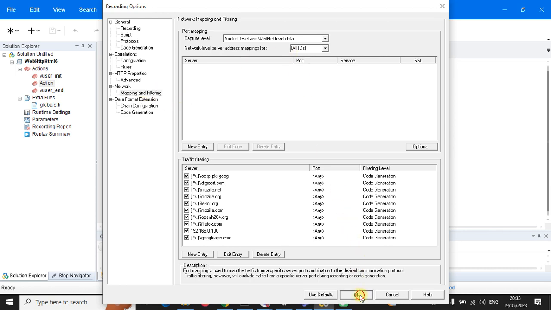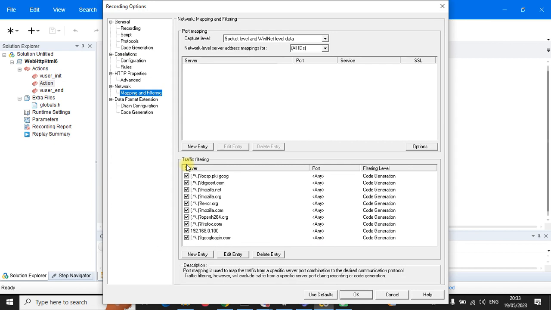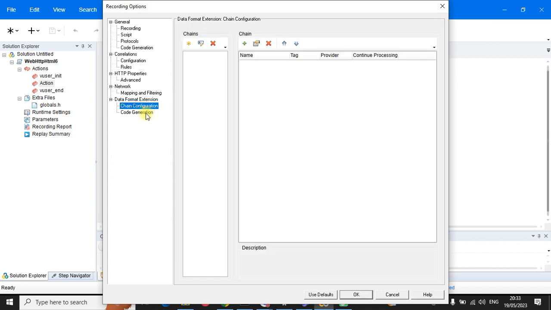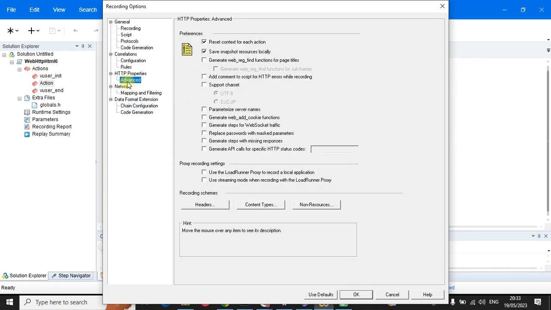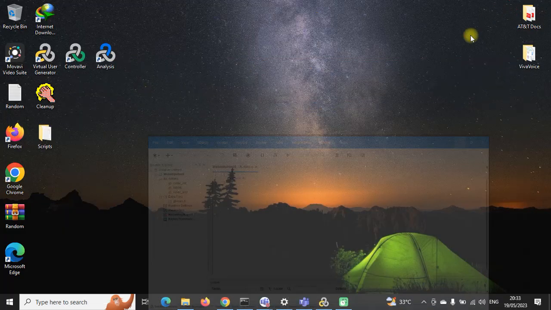After settings, click on OK. You need to save this. Then we need to check these two options: proxy recording service, use LoadRunner proxy to record the local application. Try these two. Most likely it will work.